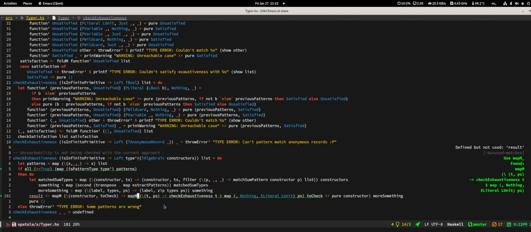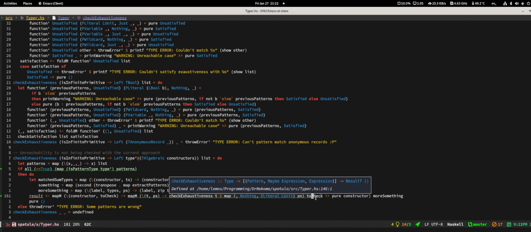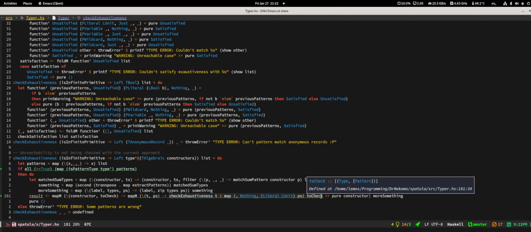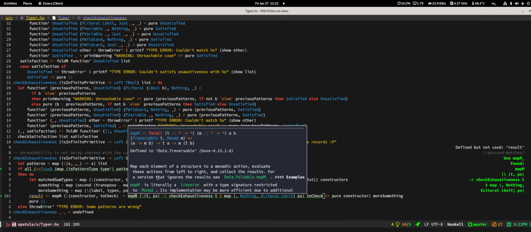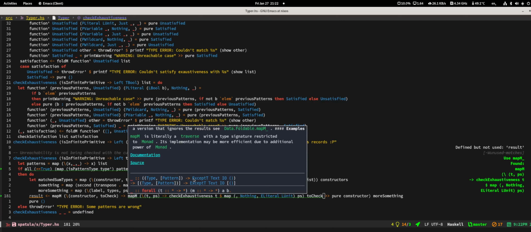Okay, so let me explain. So this will execute using the to-check stuff, right? So what is the result of that? The result of that check exhaustiveness is always a result of a unit. Is that okay? Wait, no, wait. The result of the map. I want to know the result of the map. Oh, it's gonna be terrible. Yeah, it's gonna be a result of a list of unit.